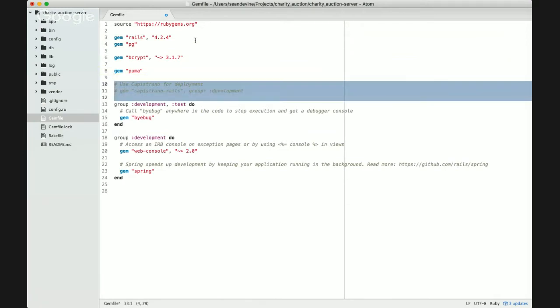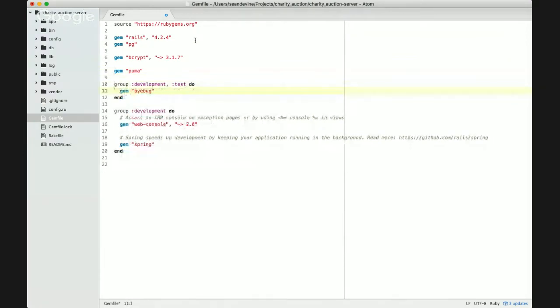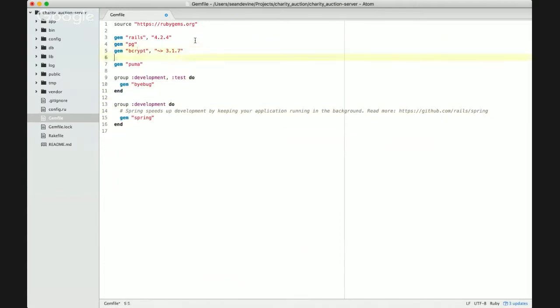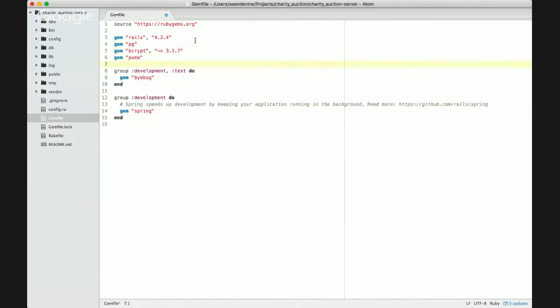Capistrano Rails, we're not going to use. Byebug, we're going to keep. So I'm going to stick with that. Web console, again, we're not rendering anything, so I don't need that. Spring, I will keep. So that's our new Gemfile. And this is what we're going to start with. And now I'm going to add things on from here.